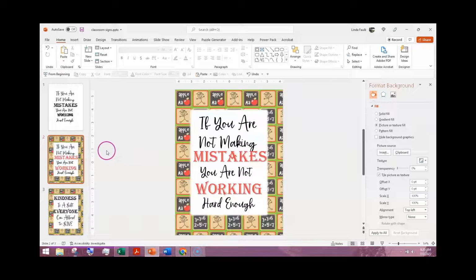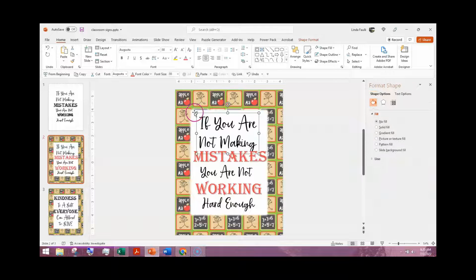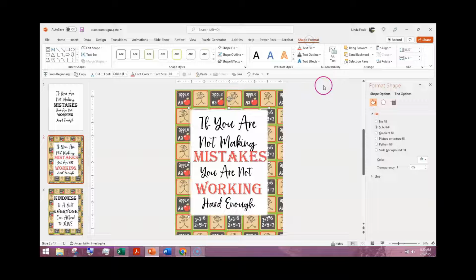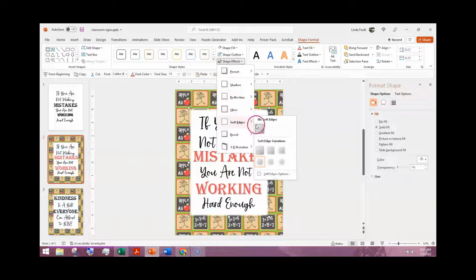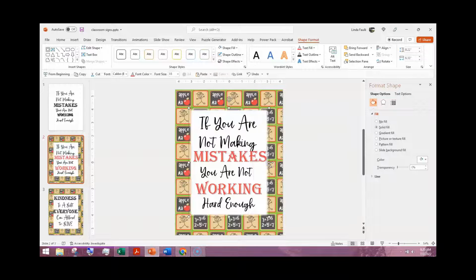Another thing that you want to think about if you're going to use, I used this shape, this white shape, and then I used, if you go to shape format, the shape fill was white and I don't have an outline, but what I did was I did the shape effects and I used the soft edges, and you can really make them kind of ragged looking.